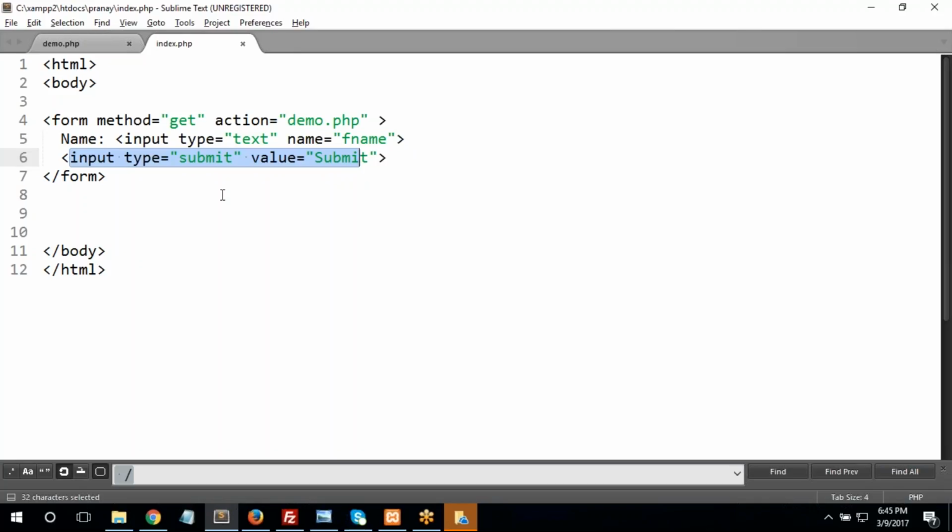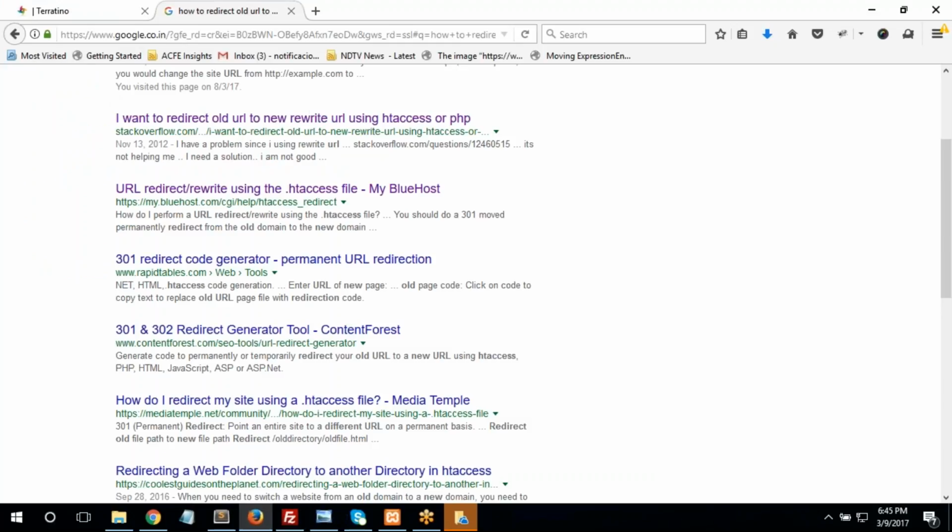If you use a submit button, whenever you click that particular button, then this form will be submitted and this action will be performed. Data will be transmitted with the get method right now because we are using the get method. If we are using the get method, then data will be transferred by the URL.